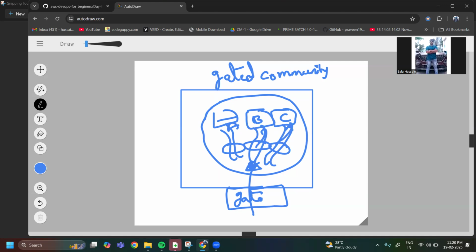So this way you can go. This way you can go, so you will reach the B house. Yeah, this way you can go, you will reach the A house here. Okay, so this is the load balancer concept here.